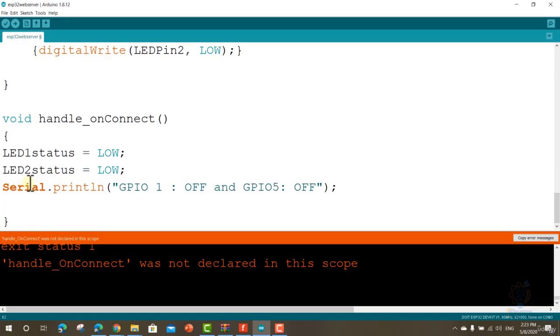Okay, now this is the most important line, you need to write server.send, and between the two parentheses you need to write the following. The first argument will be the code. We are sending the code 200 in this case, in the onConnect case. And this code will help us in many ways.